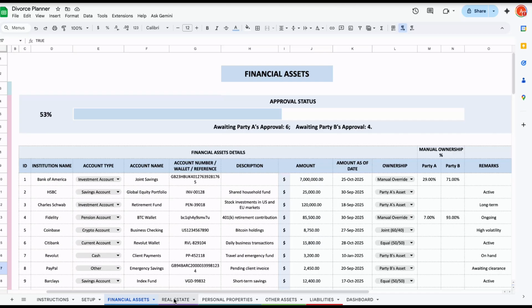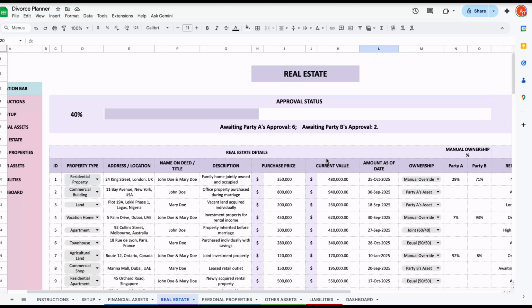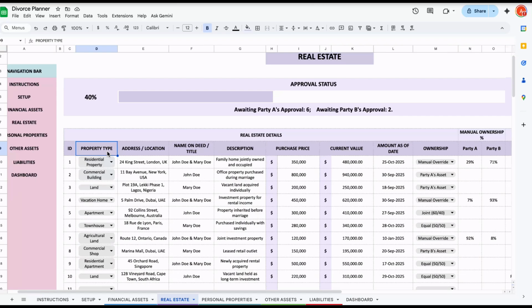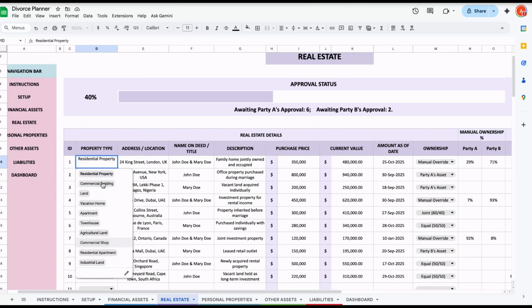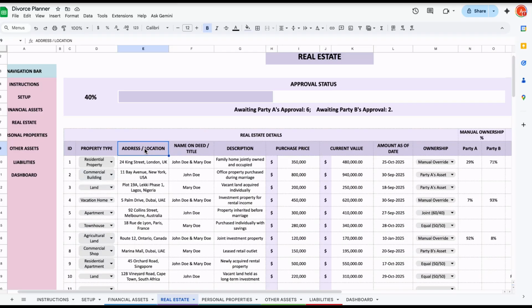So next we have the real estate. Here for real estate we also have a similar kind of sheet. You can see real estate and what the approval status is, how many are awaiting party A's approval, and how many are awaiting party B's approval. Then we have the ID and property type, the dropdown of whatever category we have given. Then the address of that particular location, then name on deed, so whose name is on the deed, we have it. Then we have the description.